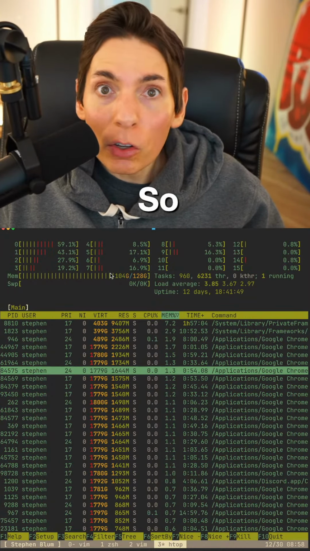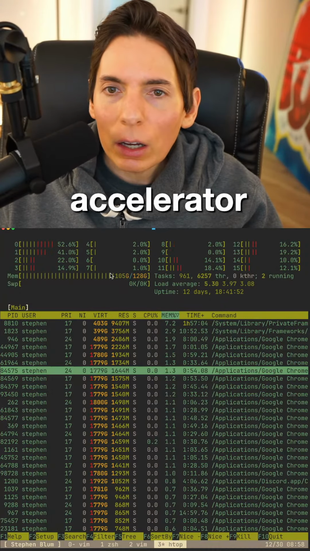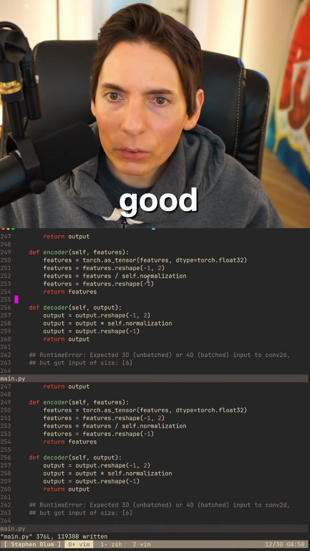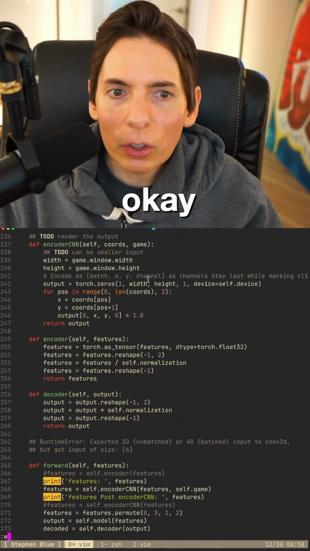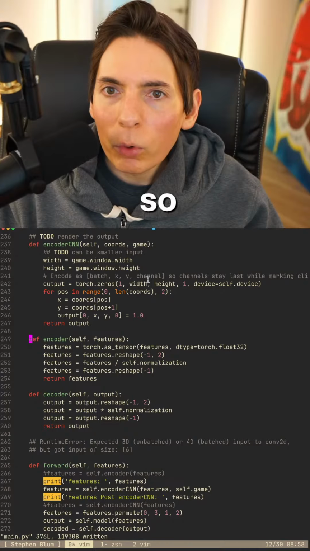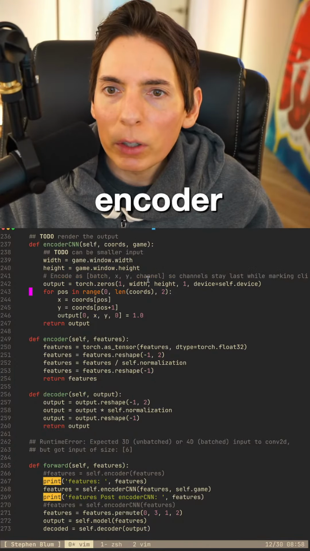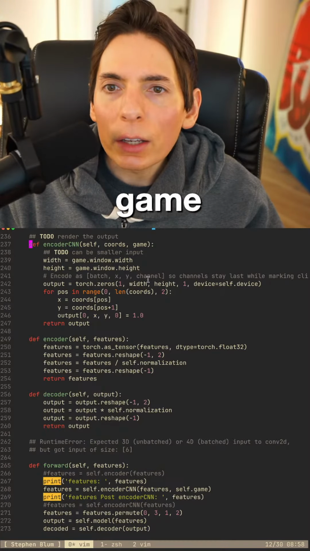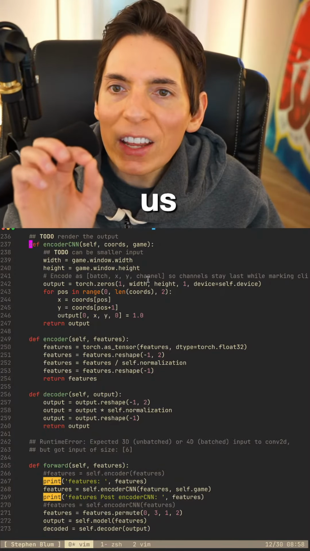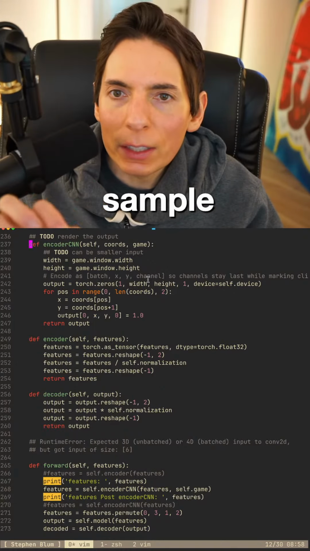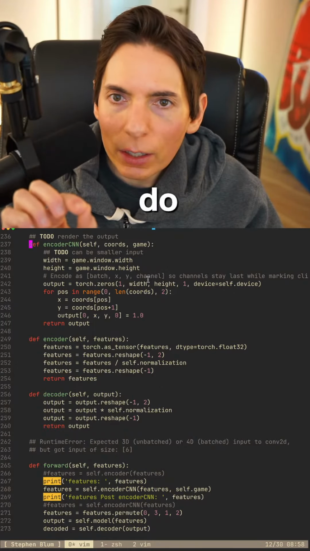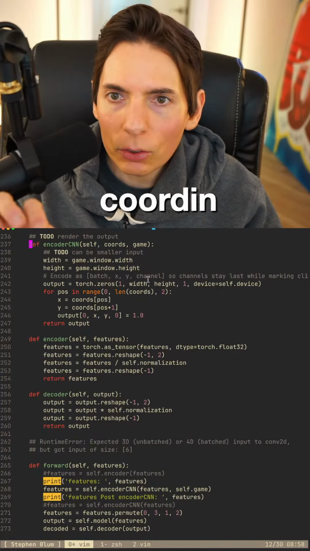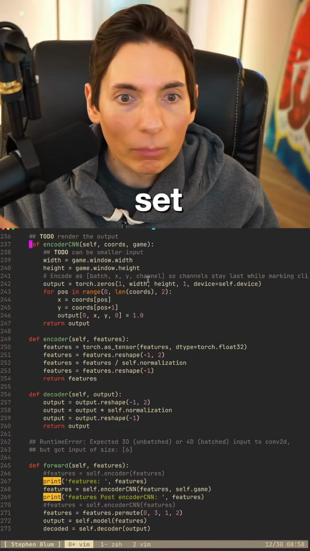So it's a pretty good machine. GPU accelerator. It's got plenty of memory. We're good. Okay, so here's our encoder, game window, coordinates. This will give us one sample as the encoder. What we need to do is pre-generate all the samples with the coordinates into a full data set. That's what we've got to do.